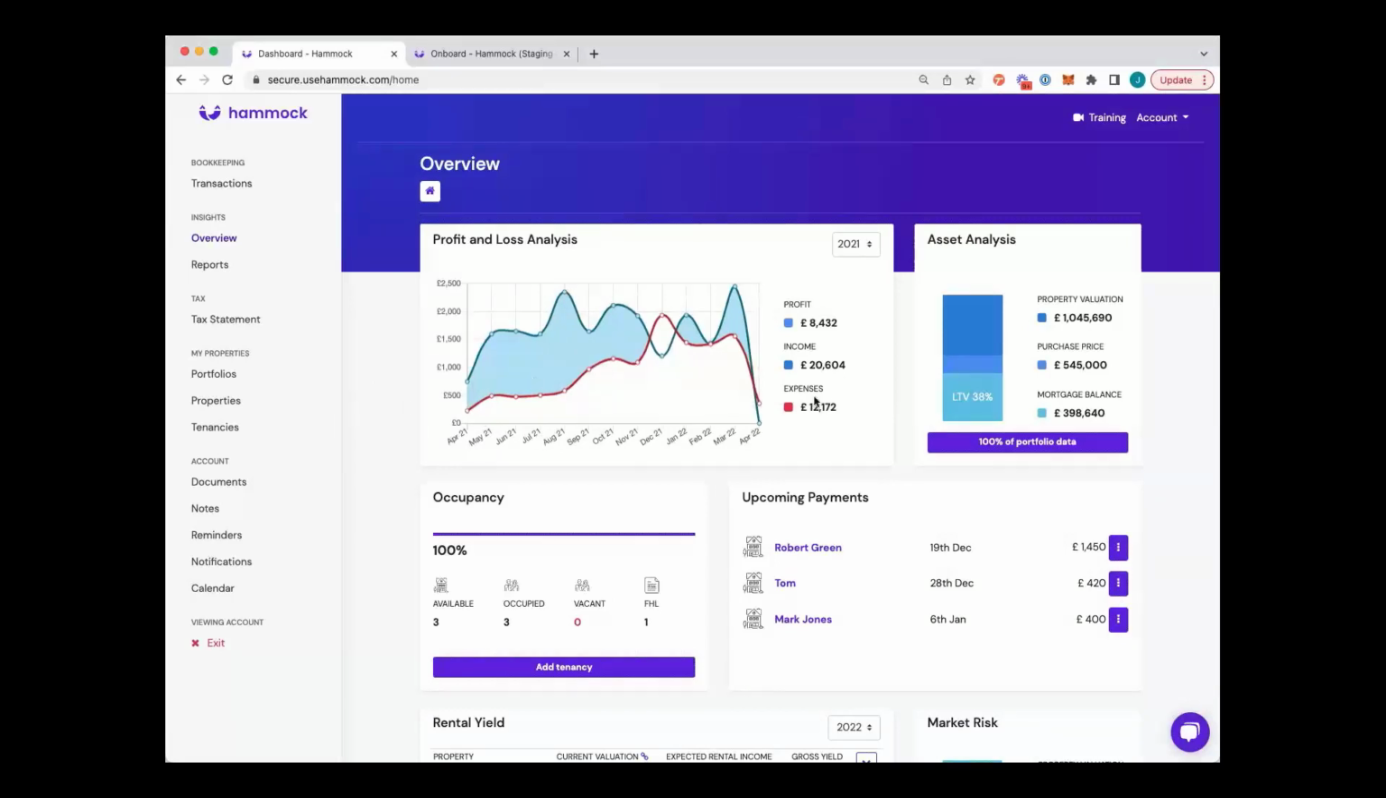Because first of all, just visually, landlords are able to see how much money they are making overall, where their spikes in expenses are, and maybe whether there is anything we can do to start lowering those. We can also get up-to-date property valuations. So Hammock partners with third-party data providers, things like Rightmove, Zoopla, Land Registry, etc., to get up-to-date valuations.